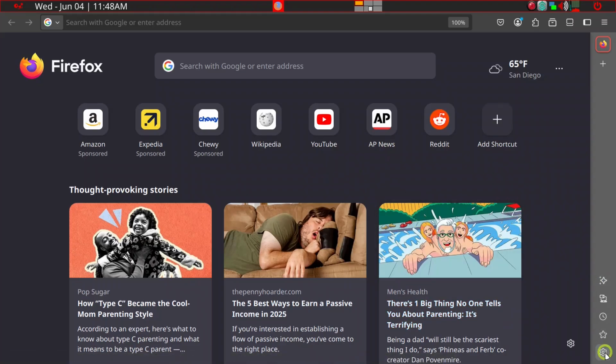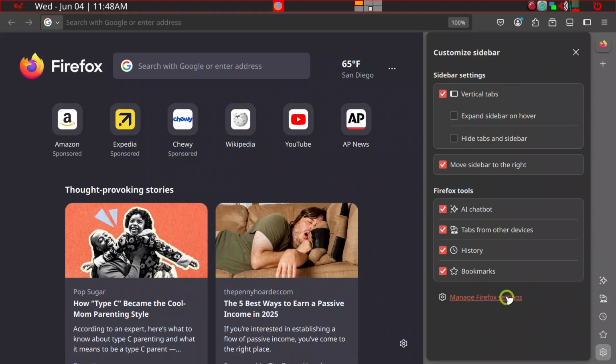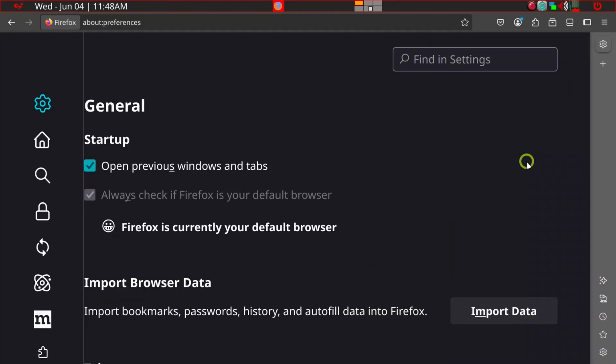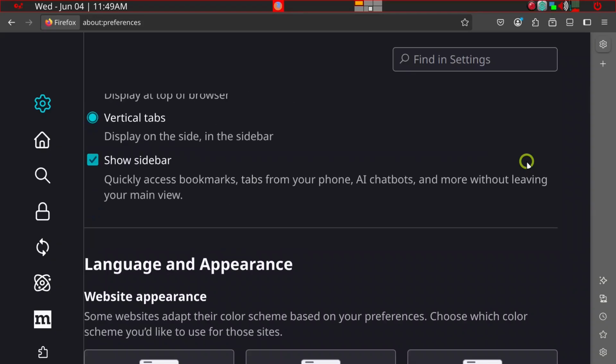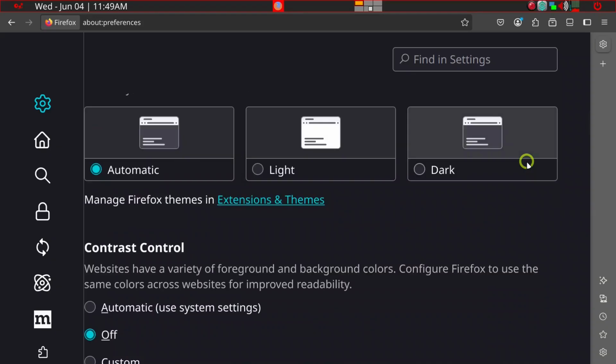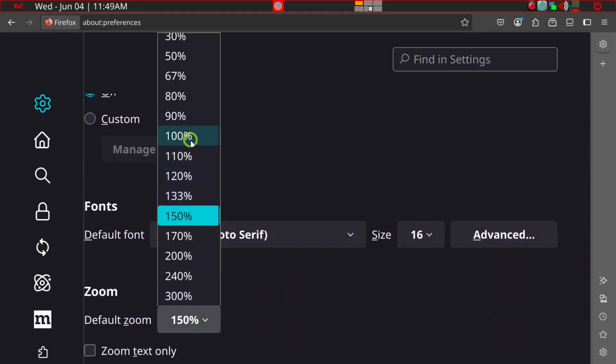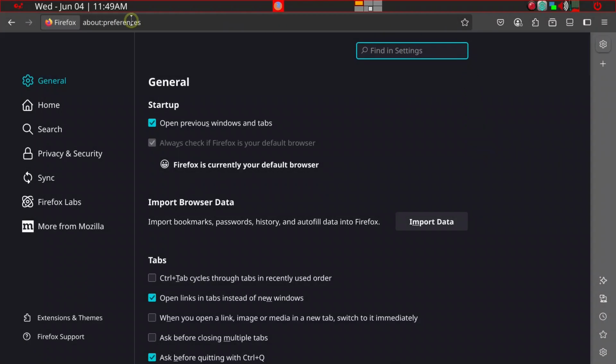So we'll go back to the original, manage Firefox settings, and go down. We'll close this now, page down, and there's the vertical tabs again, and this is default zoom. Now we're going to make it go back to 100%. Now you notice that it didn't change, so what you may want to do is just adjust the size here.